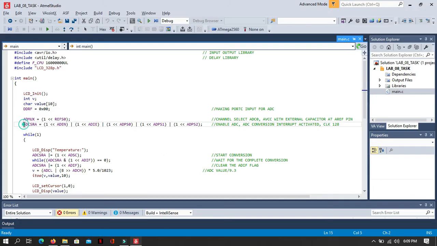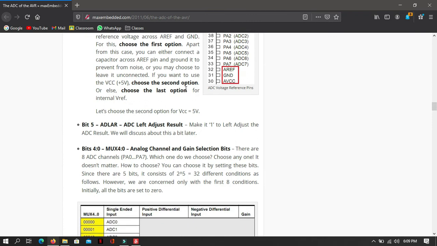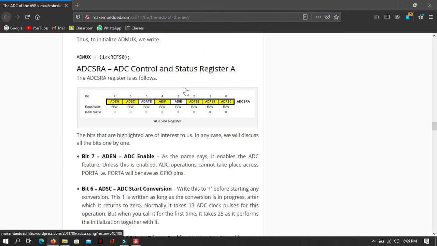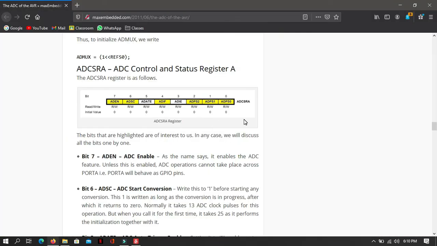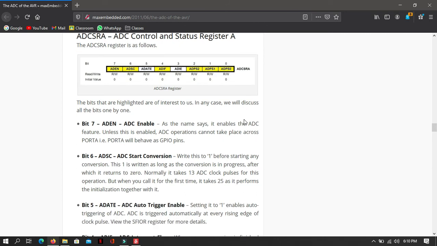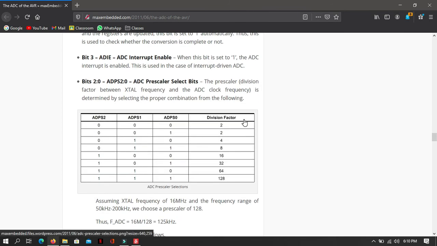Next we have the analog to digital control register. In the analog to digital control and status register, we have 8 pins here. We have turned on analog to digital enable, analog to digital interrupt enable, and these 3 pins. These 3 pins are ADPS2 to ADPS0 and they represent the division factor. We have turned all of them to 1, which means that we have enabled the 1 to 8 ADC prescaler.